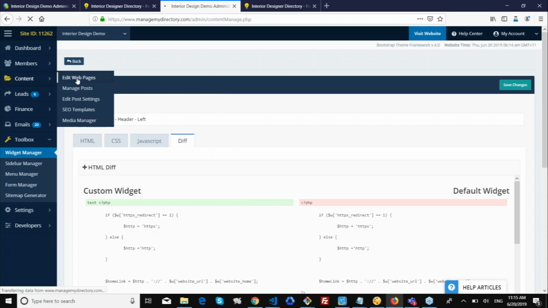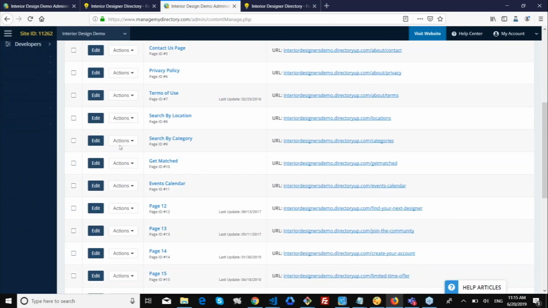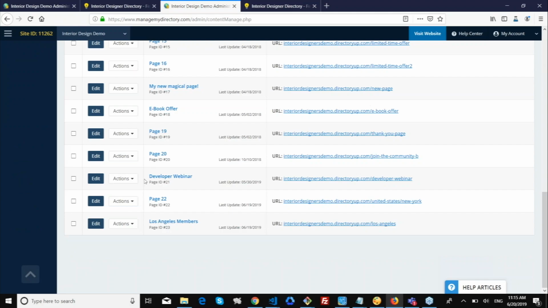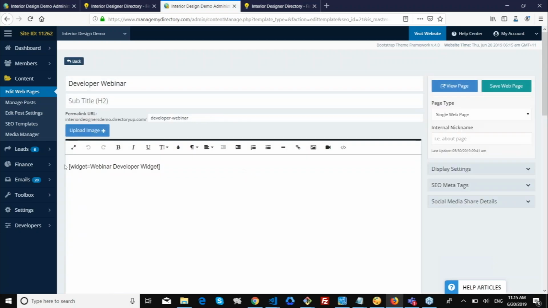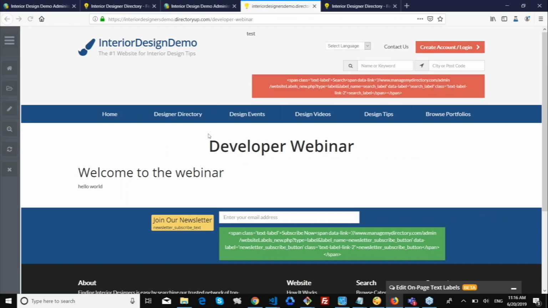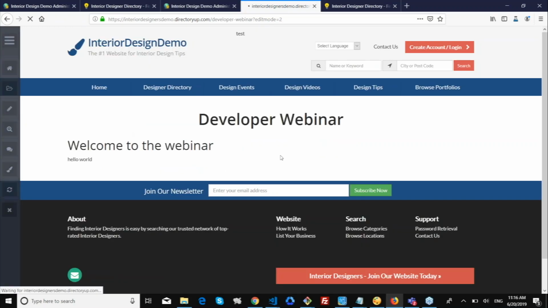So in order for me to do that, what I'll do is I'll go to one of our content pages here, and I'm going to find a page that I've already created here, which is called Developer Webinar. And as you can see here, I've called this widget here. So now if I go ahead and load this page, I'm going to see my code here. And if I click on Show Widgets, I should be able to see the name of the widget here.